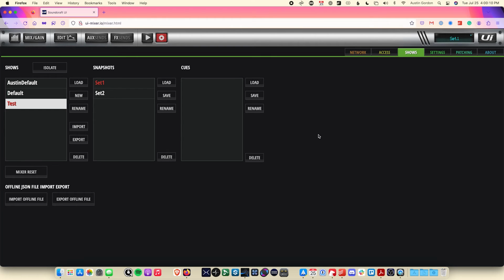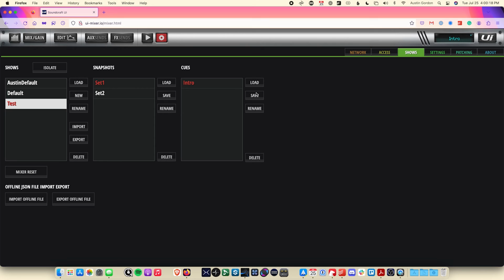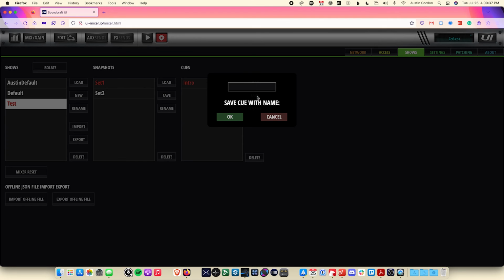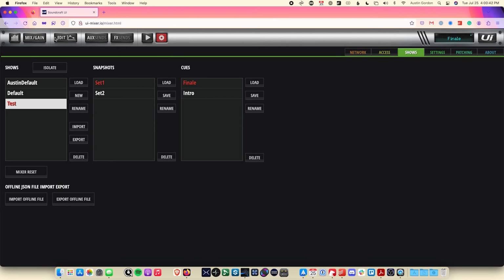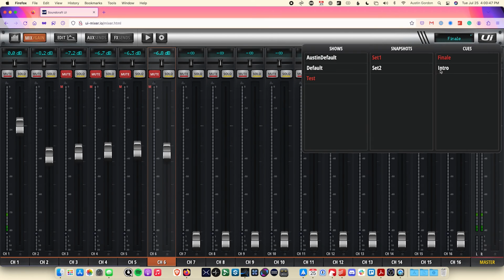To demonstrate, let's set up a new cue really quick. And then let's make our way back to the main mix page. Now let's mute a big group of channels, maybe for a bunch of vocalists that are only on stage for one part of the performance. Save a new cue. Go back. And once we switch back to the previous cue, we can see that our channels are now unmuted again.